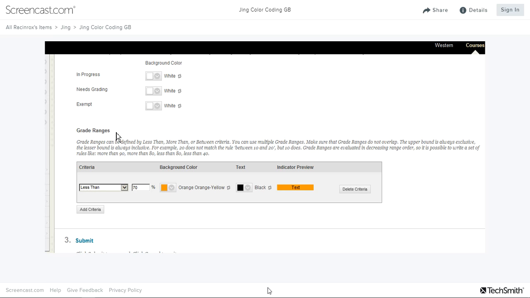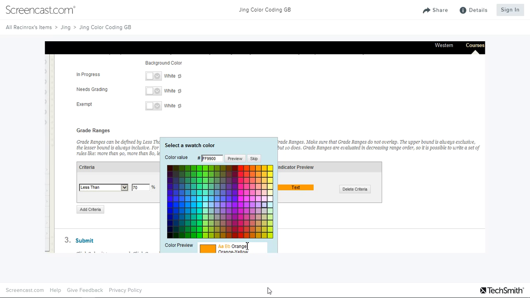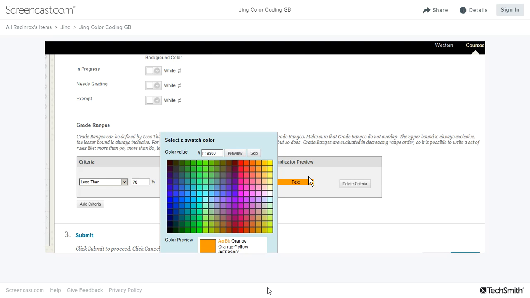So when you go to the grade ranges, this is how I have mine set up. I have mine less than 70%. So anything that's less than 70% is going to get flagged with a color. You can have it more than or equal to, or between. So maybe you have a range, you'd prefer that. And you click on your background color. You can choose whatever color you like there. I think I've got mine in this orangey color here.